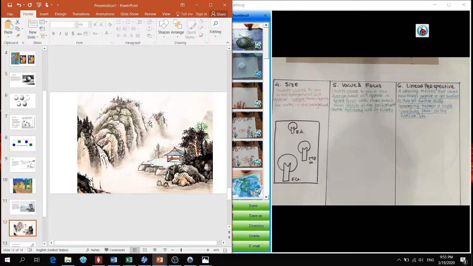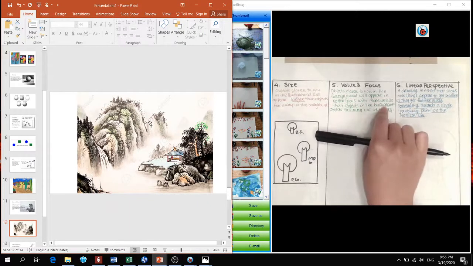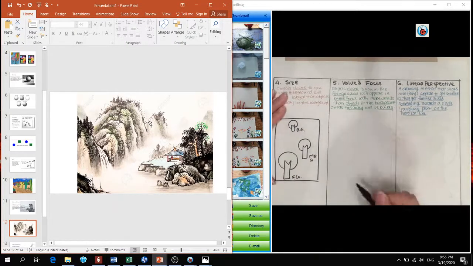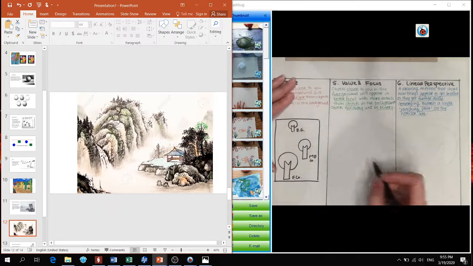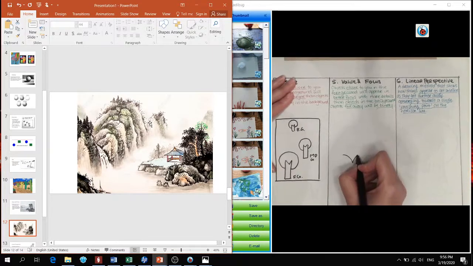So I am going to show you a drawing. After I write down what's important to me, either the definition or the keywords or the sentence that would help me understand value and focus, I am going to draw a picture to demonstrate my understanding. I'll use this one again just so you can see. So the trees in the front. This time I'm going to add some branches.